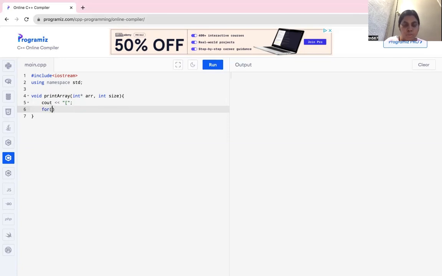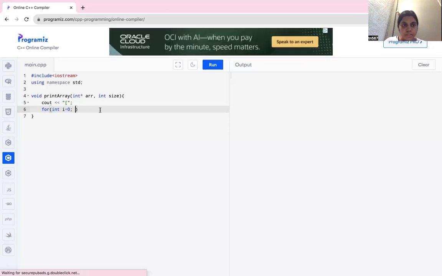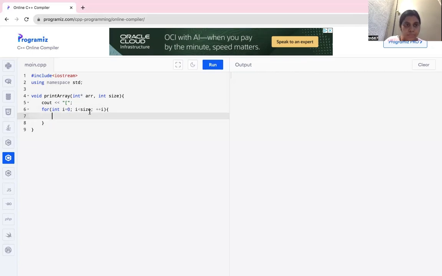Next, I'm using a for loop to iterate through all the elements which are present in the array. Initially, the array index starts with 0, so I have started with 0, and it should loop through the elements until the index is less than the size of the array.